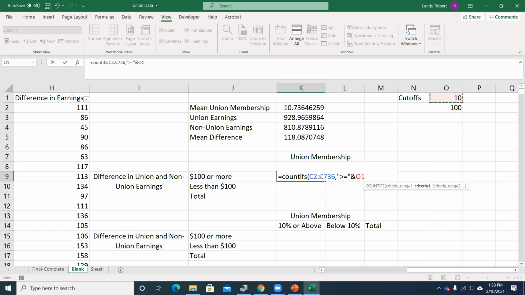So it goes through that variable and counts the industry if it has union membership that's greater than or equal to 10%. However, I also only want to count it if the wage differential in the industry is $100 or more between union and non-union workers. So I'll select this difference in earnings variable.